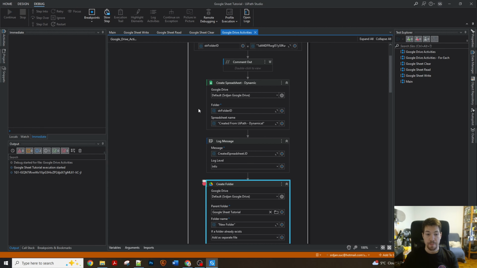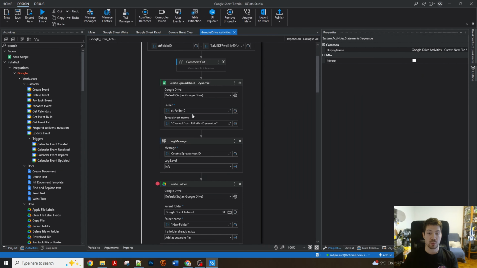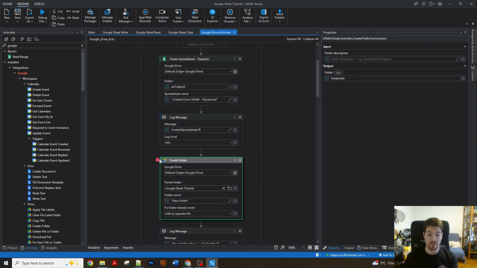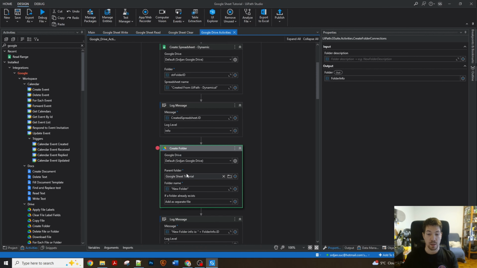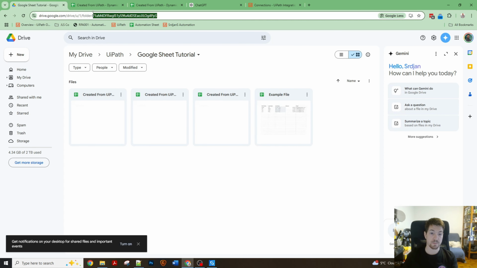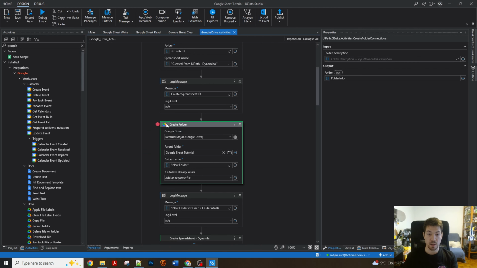Okay, the next activity that I want to showcase is the create folder activity. Essentially, the create folder activity is just going to create a folder. So if we right click and choose new folder, it's exactly that. We can also use the navigation, so we can use the Google Sheet tutorial folder, or we can use the folder ID. It's the same. And if we create a folder, it is also going to generate an output variable, and that output variable is going to have an ID.